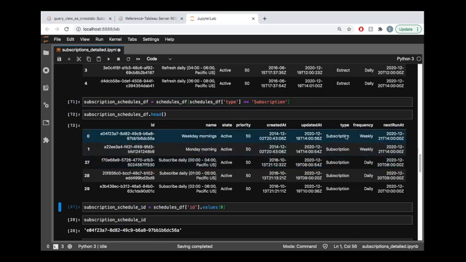So that's schedules where our type column equals subscription. So now I'm looking at only subscription schedules, and we can see that there are various frequencies and times that we could choose. When do these things run? And if you're on Tableau Online, at least for now, at the time of making this tutorial, you're stuck with the schedules that Tableau Online has available to you. There are a lot of them, but you just can't custom create them.